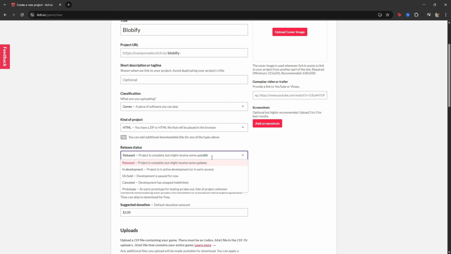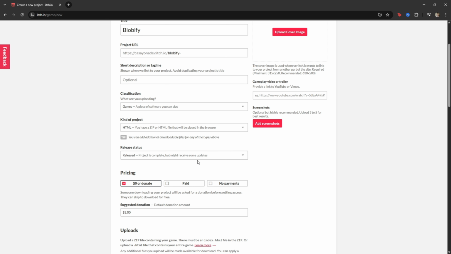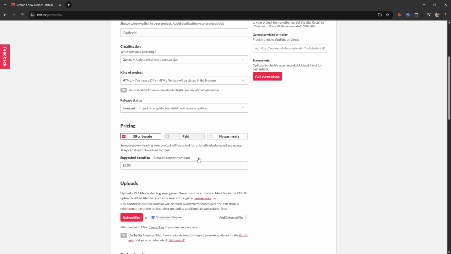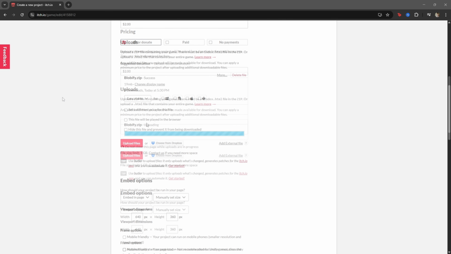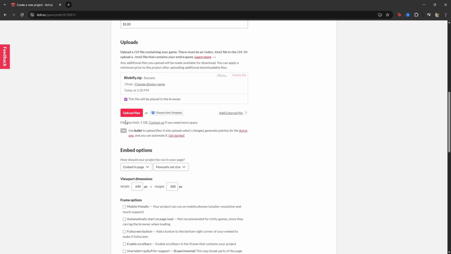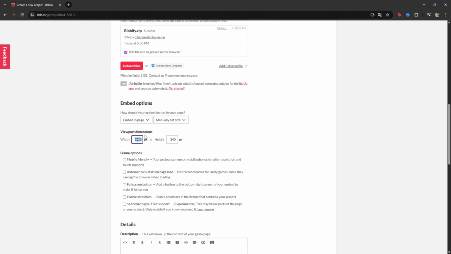Make sure it's set to HTML for WebGL. After that, go to the pricing section and select the option that fits your game. Next, set the release status the way you want. Once everything is ready, scroll down and upload the zip file we created earlier. After that, set the page resolution to 1280 by 720 so the game fits nicely in the browser.